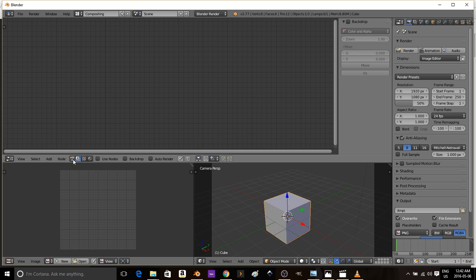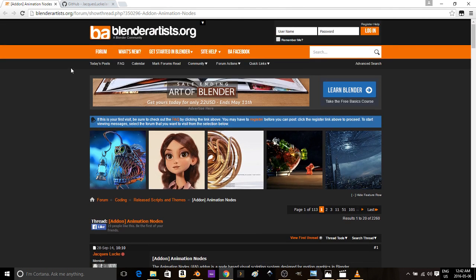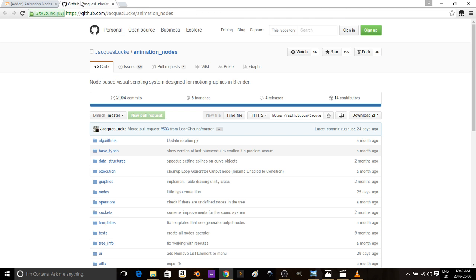This little gadget that I got here, you can only get if you do an add-on, and this is an animation compositor. In order to get that, we have to hunt online. I actually looked into the Blender artists forums, and ultimately it led me to this GitHub where you can download the zip file, which is your add-on.